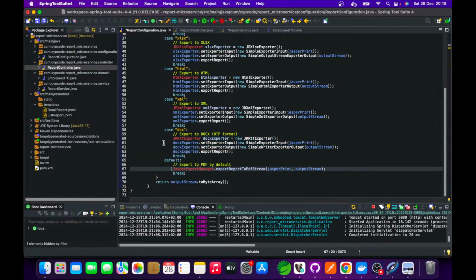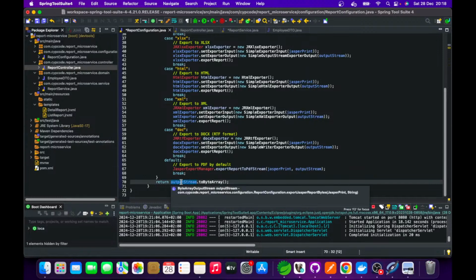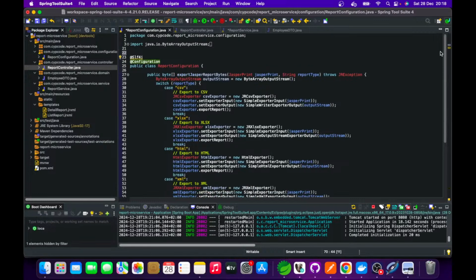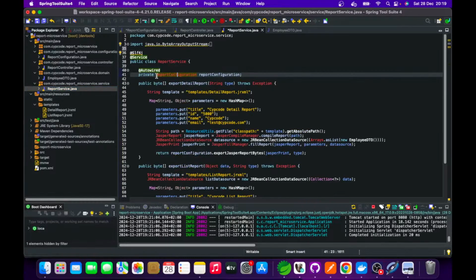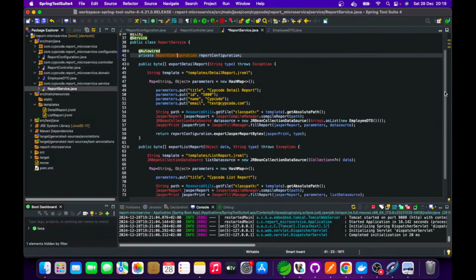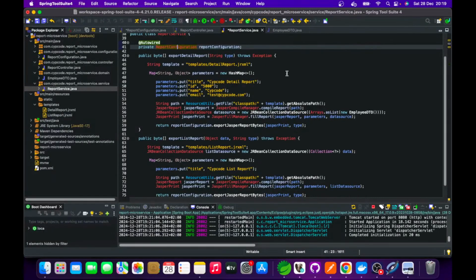And once we have the file generated, we get the output stream for that, and then we get the byte array from the output stream and return it into our report service. So let's go to the report service quickly, and this is where we were at. Now that we know that the report configuration takes care of which file type we're going to generate based on our report, we can proceed.